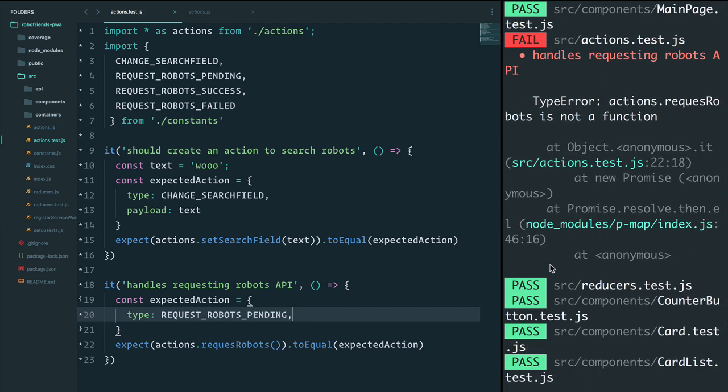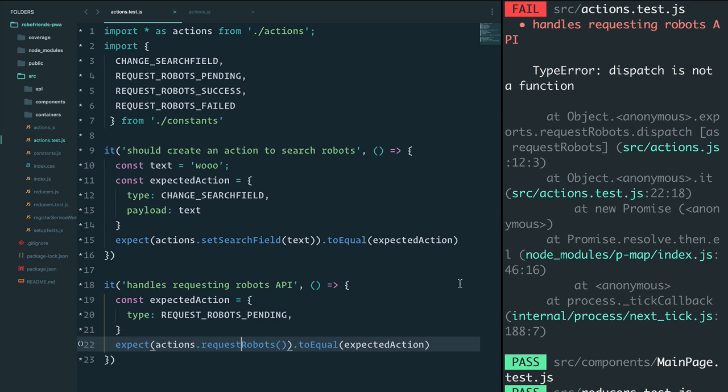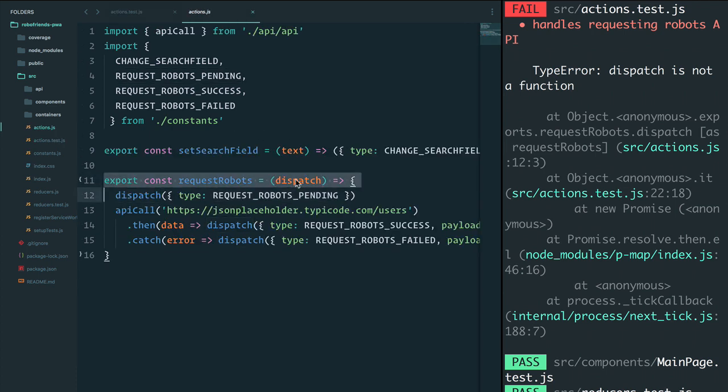we get one failed. Oh, requestRobots. And there you go, I get an error: TypeError, dispatch is not a function. Because remember, with asynchronous code, we need to pass this dispatch function to actually run this. And we used Thunk middleware in order for us to do this.